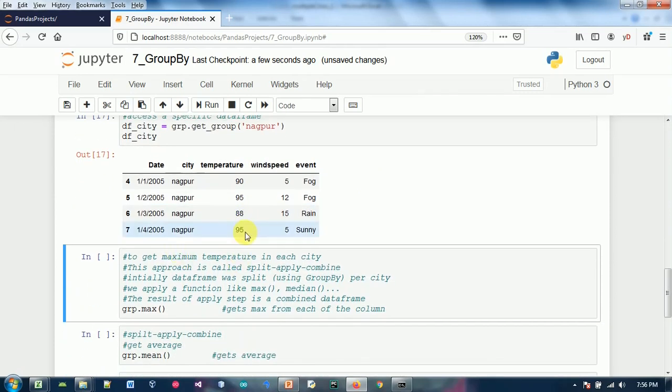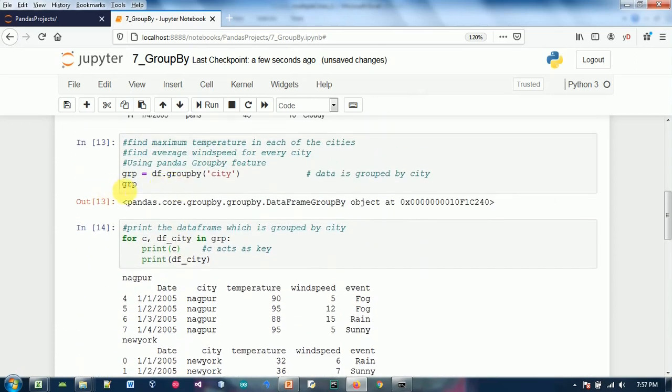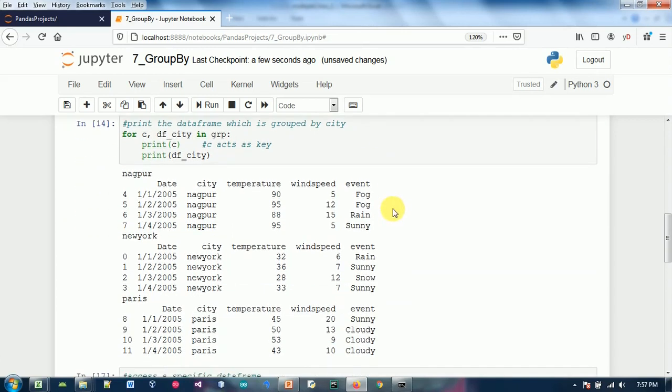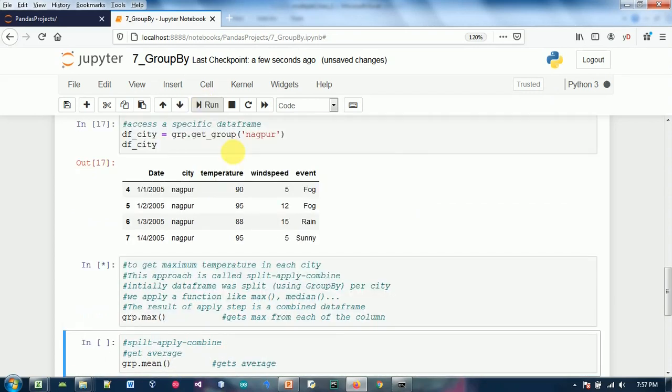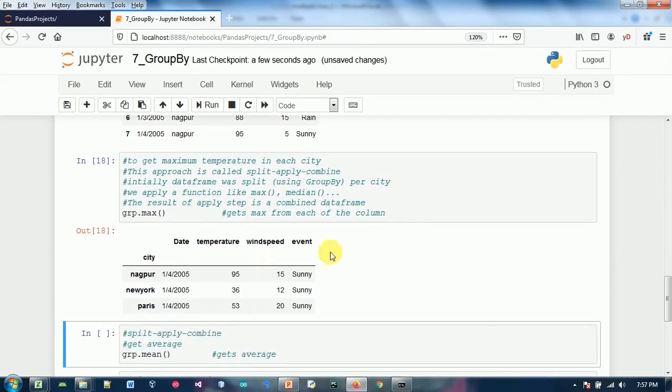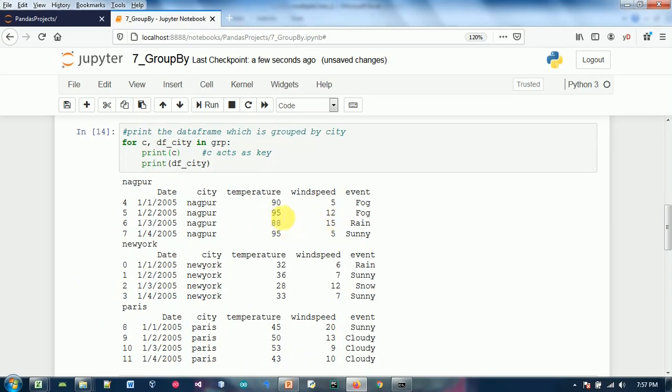Now we want to get, for example, the maximum temperature. We want to get the maximum temperature in each city. We have formed the group object anyway, which was done here. So grp is the group object. Now we will make use of the functionality max. If I use max, it's going to give me the maximum temperature for each of the cities. For Nagpur it is 95 degrees, for New York it is 36, and for Paris it is 53. So we can see that Nagpur highest is 95, here it is 36, and here it is I think 53. Yeah, so that's the way you got it.